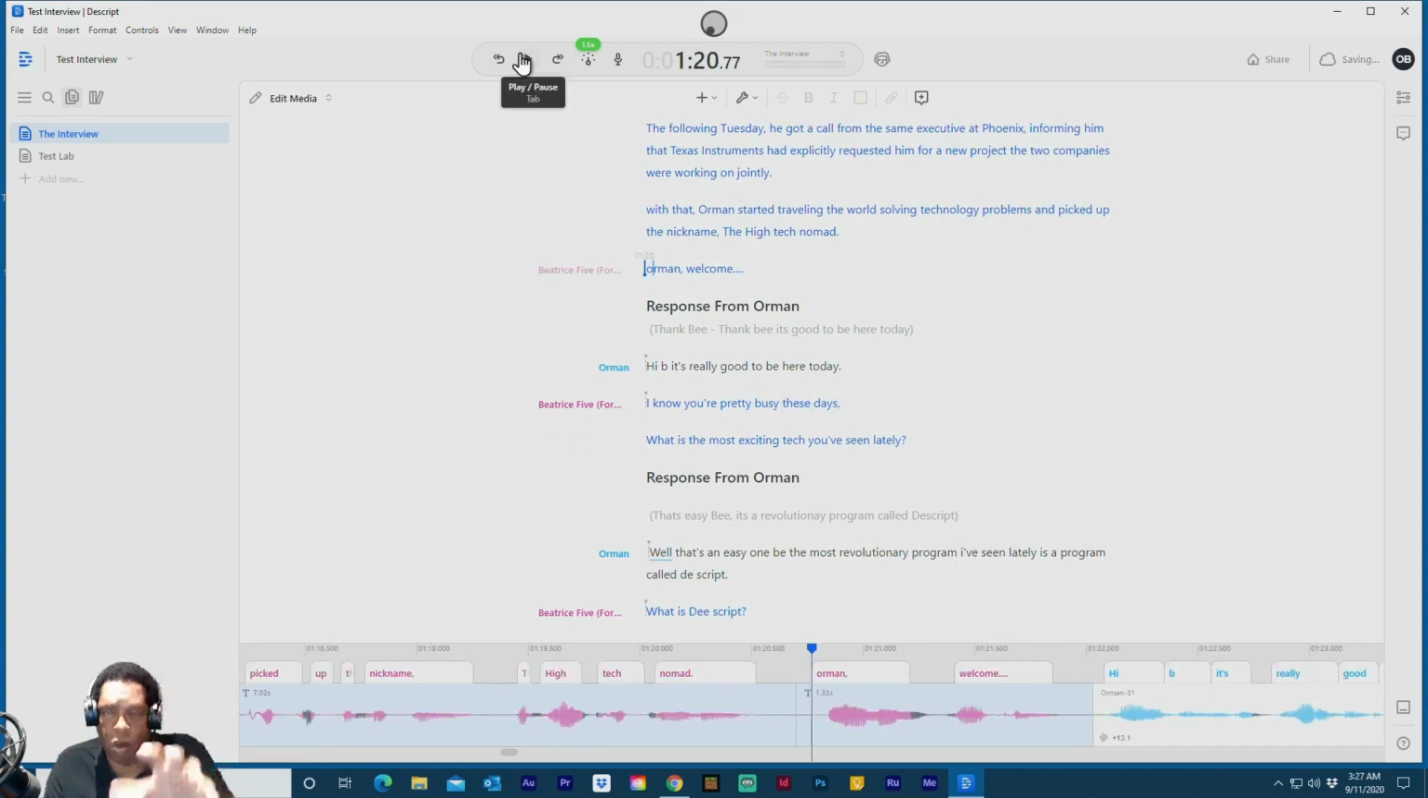You can see every time I do it, it says changing the overdub, generating the overdub. It's either taking something out or putting something in. Let's go ahead and see what we have now.